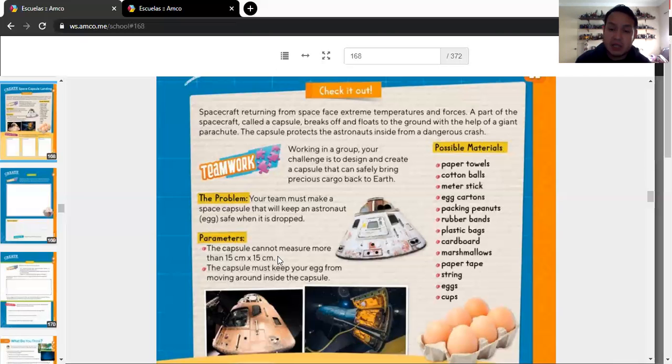Possible materials that we can use. Possible. Not saying that you have to use all of them. They're giving you options. And if you don't have those materials, you have to think of other materials that you can possibly use to create your space capsule. Paper towels, cotton balls, meter sticks, egg cartons, packing peanuts, rubber bands, plastic bags, cardboard, marshmallows, paper tape, string, eggs, and cups. Obviously, the thing that you do need: eggs. And I suggest you use, if you're able, cardboard and a plastic bag to create a parachute.